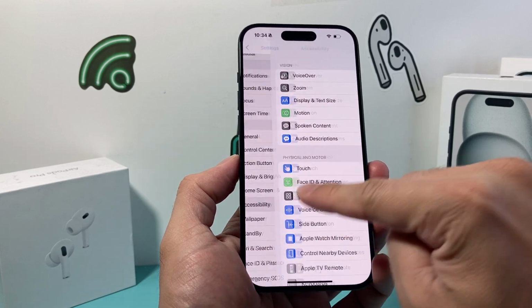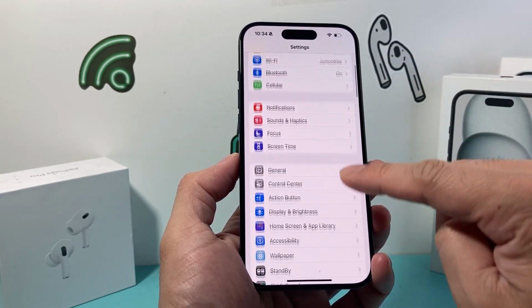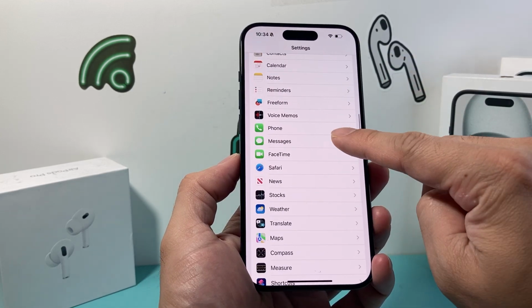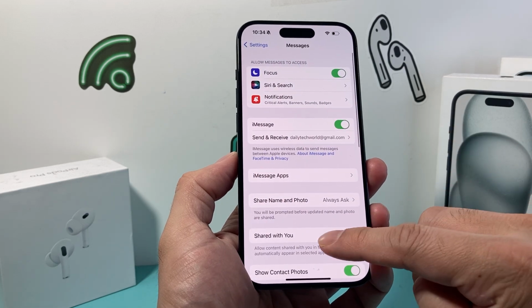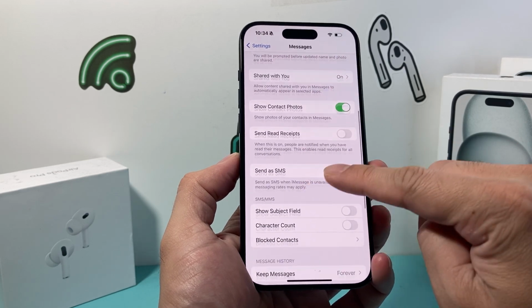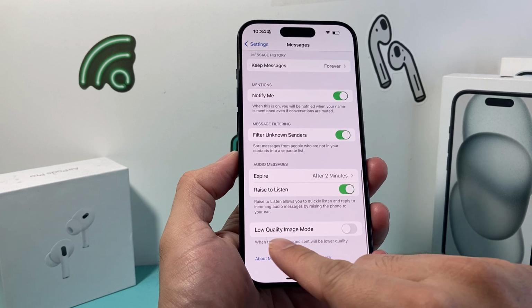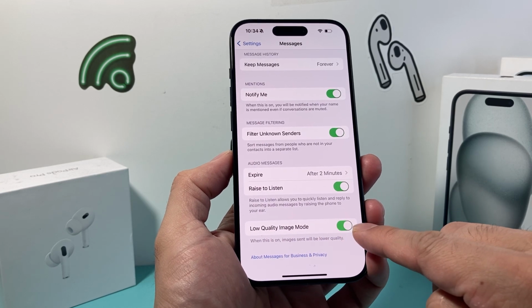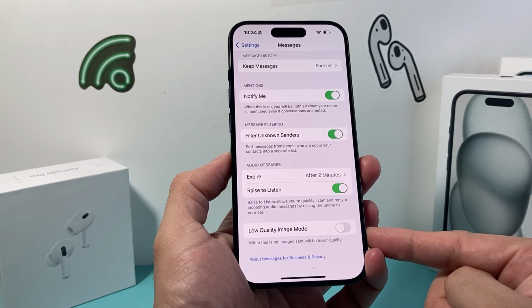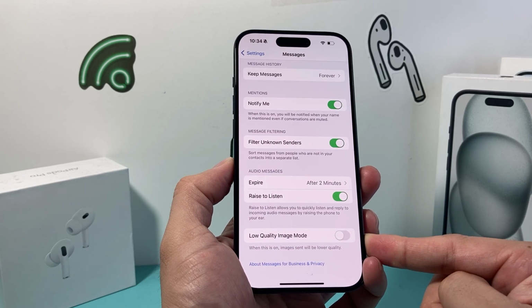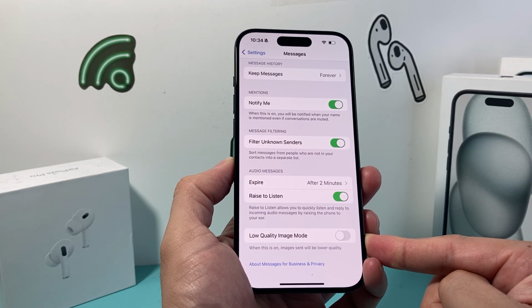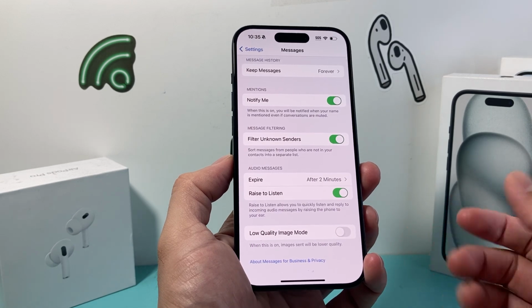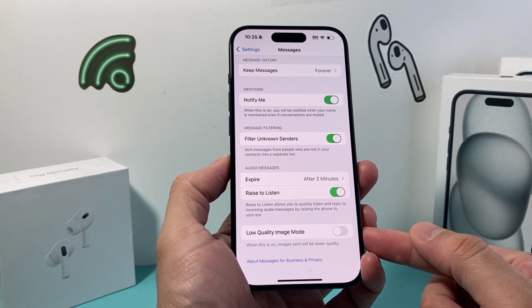Along with that, in your settings, you're going to go back to the main settings again and then go to messages. Under messages, if you go all the way down, it says low quality image mode. If this is turned on, you need to turn it off, and that's because if images are reduced to low quality, they will not work, and GIFs are not low quality, they need to have high quality, so turn that setting off as well.